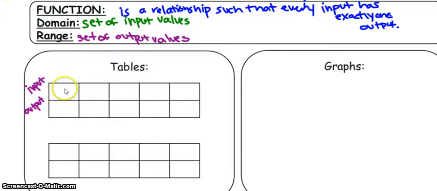So if I input 1, I'm going to output 2. If I input 2, I'm going to output 3. If I input another 2, it also goes to 4. Then 3 goes to 5, and 4 goes to 6. Alright, so this function machine actually is not a function.